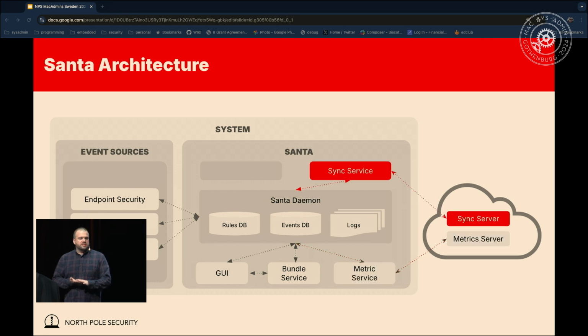The sync service is a standalone agent, and this is responsible for implementing the client-side portion of the sync protocol that Pete just stepped through. And it acts as a bridge for the daemon. It sends down new rules and settings that are received and uploads those events.